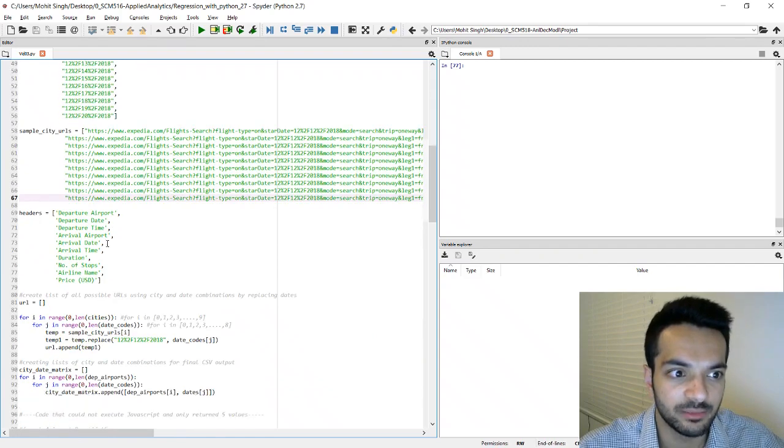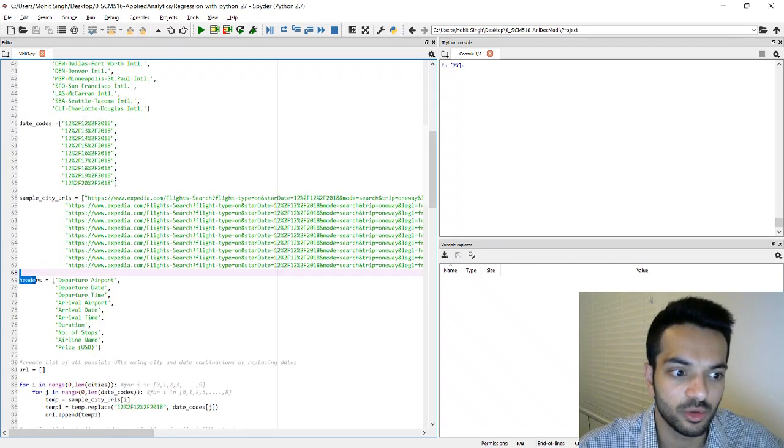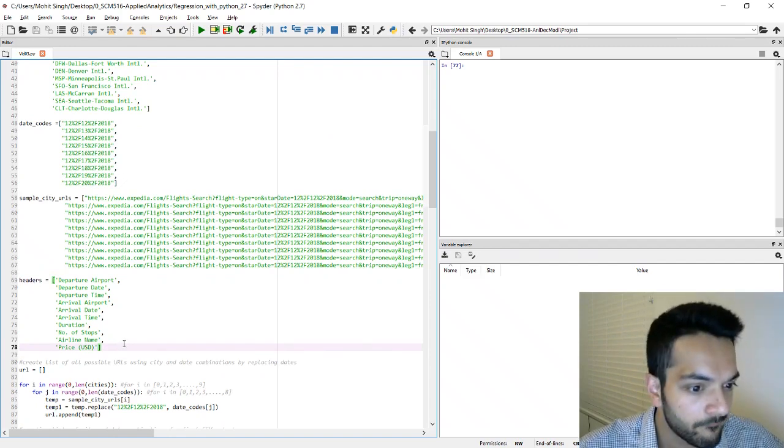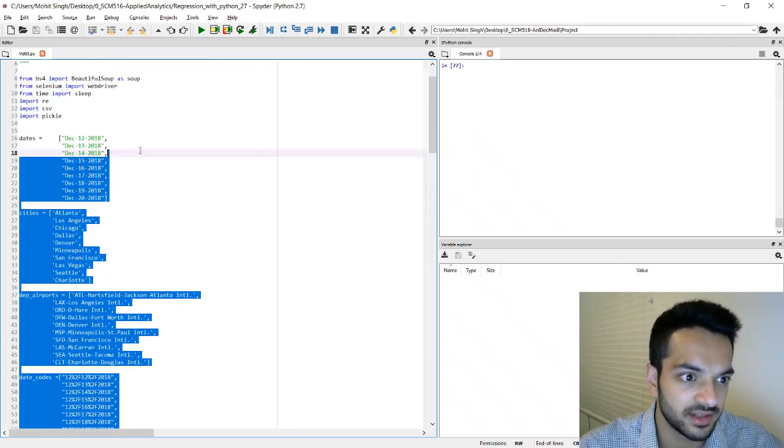And then I moved on to the headers that I wanted my Excel file to have. I'm just quickly going to execute these.